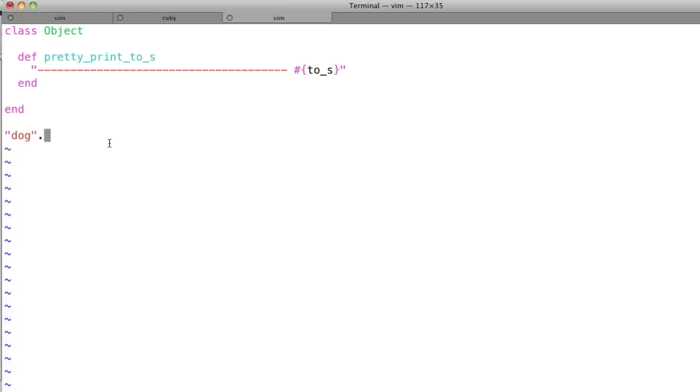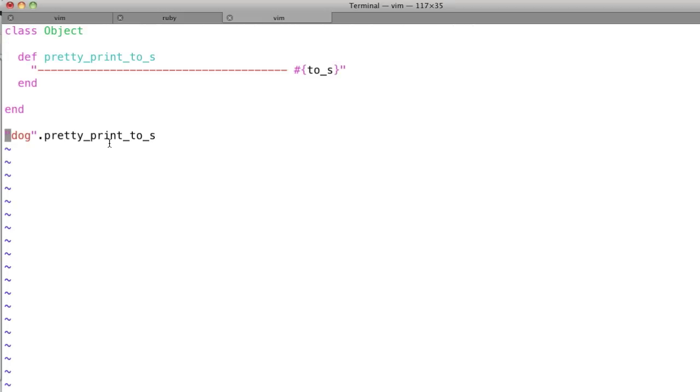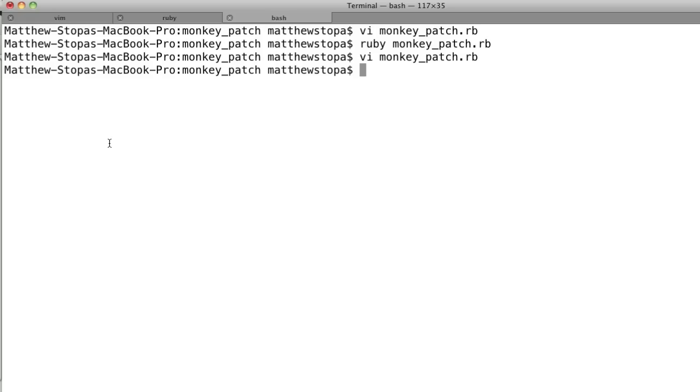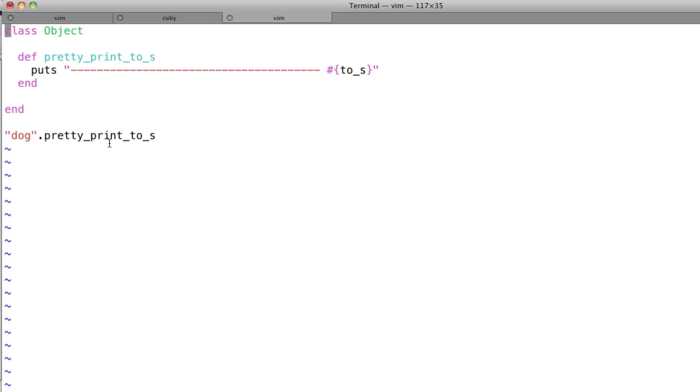So we'll say dog dot pretty_print_2s. Okay, let's see what we get here. Ruby monkey_patch.rb. Oh, of course, we didn't actually do anything, so we'll say puts. We'll print this to the stream, because otherwise all we were doing is just returning it, which doesn't do anything. There it is. So let's go back to the code and I'll explain again what happened. Basically, we were able to patch a new method onto an already existing class.